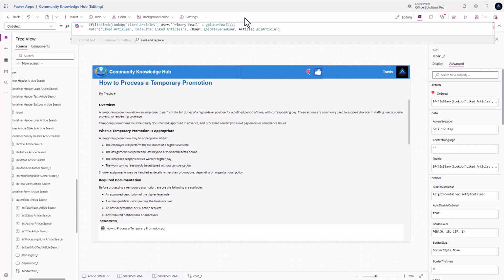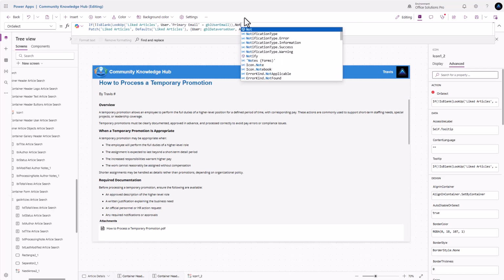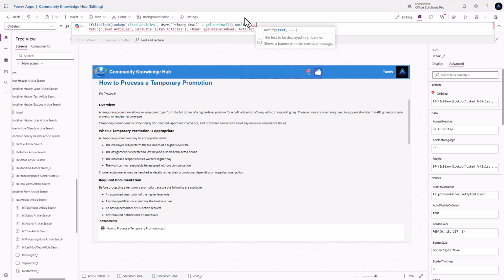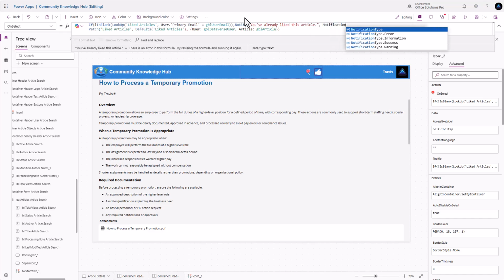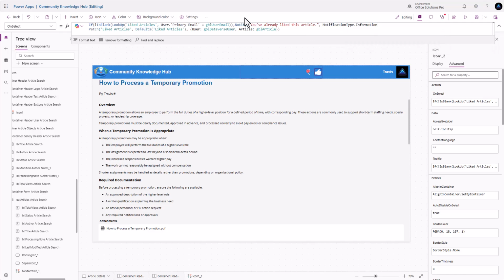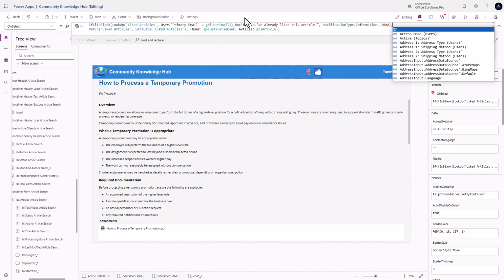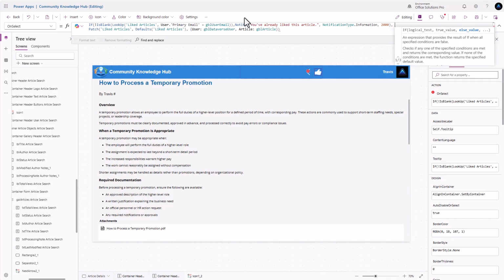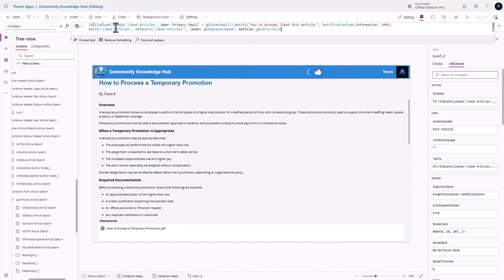Delete this and say notify you've already liked this article. Notification type information. And we'll just do 2 seconds for this one. Or we're going to patch. And then let's close this off. All right, so let's take a look at this again here.